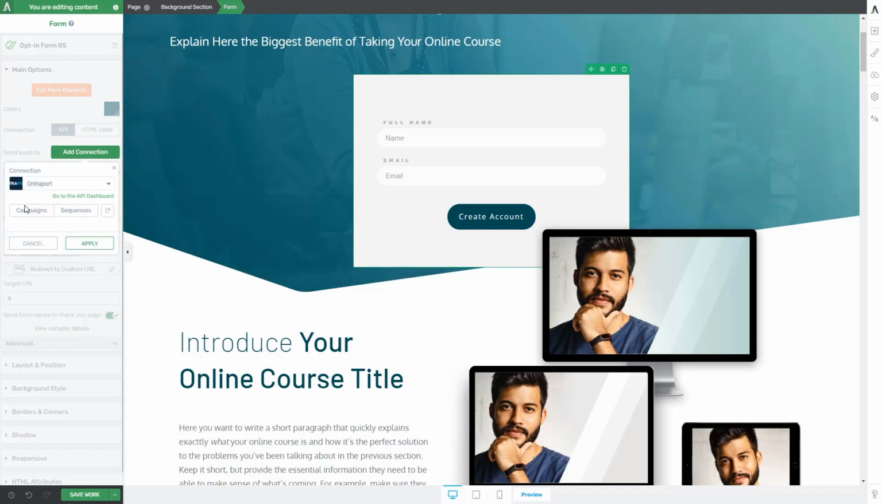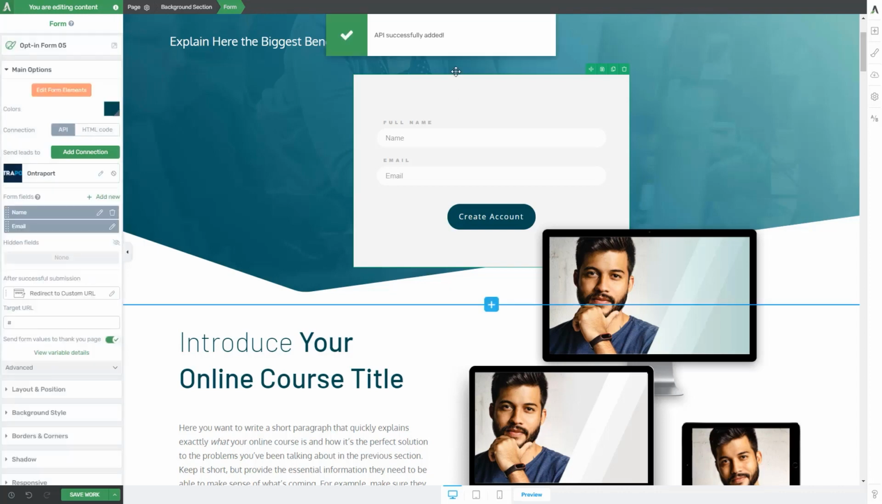You next have the option of choosing to which campaign or sequence you want to add your subscriber once the form is submitted. Choose the option you want here depending on what you have already set up in your Ontraport account. I'm going to go ahead and select campaign right here, and as you can see, I've been prompted with a new drop-down list where I can select the actual campaign to which I want to add the new subscriber. I'm going to leave it as it is, click on apply, and my API connection has been successfully added.